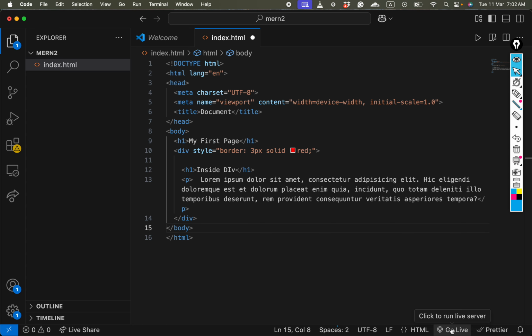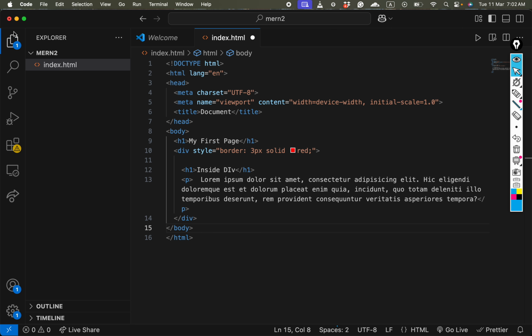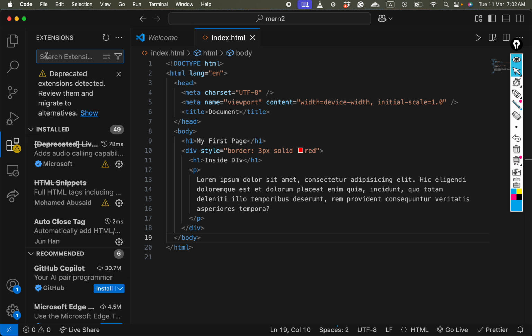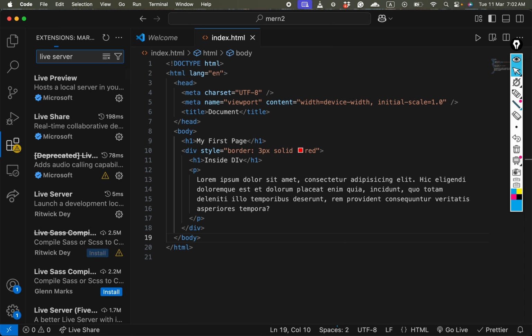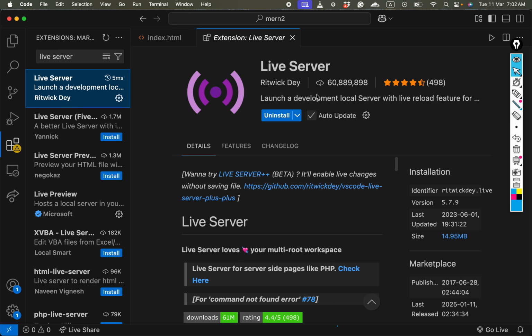To have the Go Live button, you first go here to the left panel in VS Code, and there is this extension tab here. You go to the extensions, this one, as you could see. Right here, some of my extensions are deprecated, a few extensions in the new version, because I updated it. Now here you will write Live Server. You write what? Live Server.